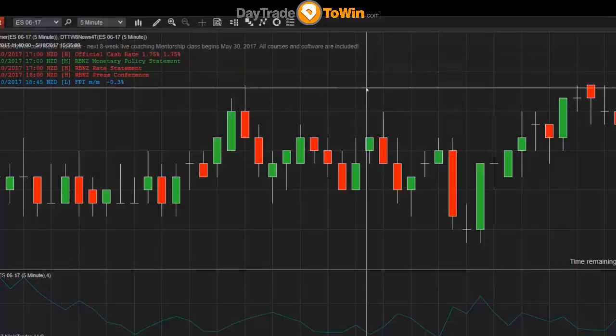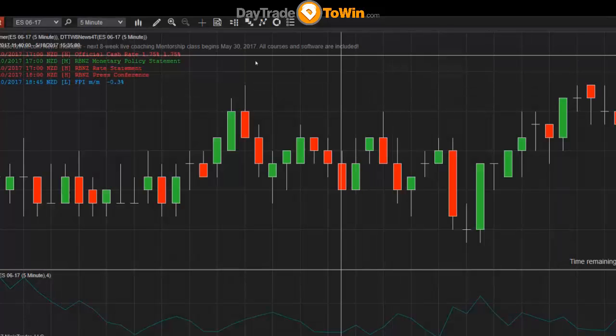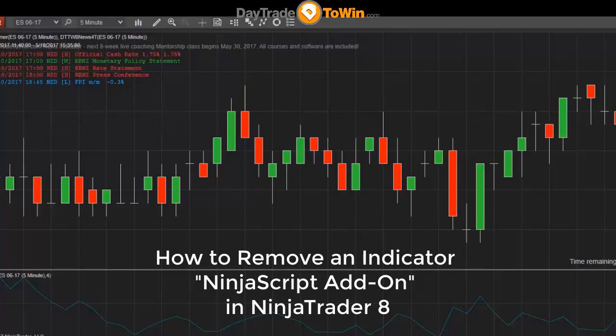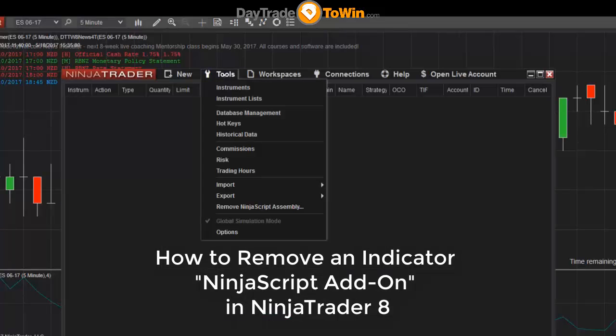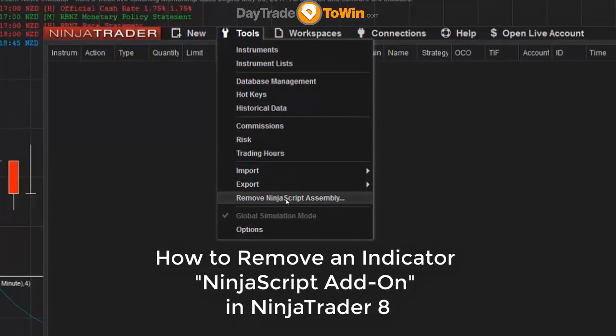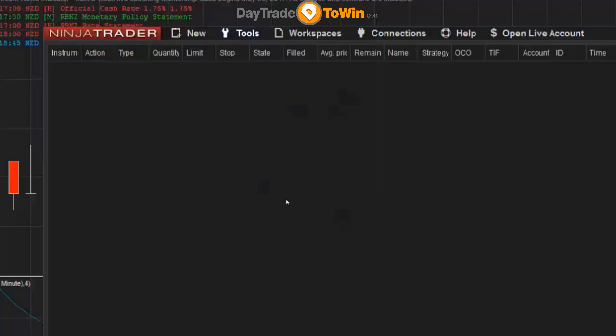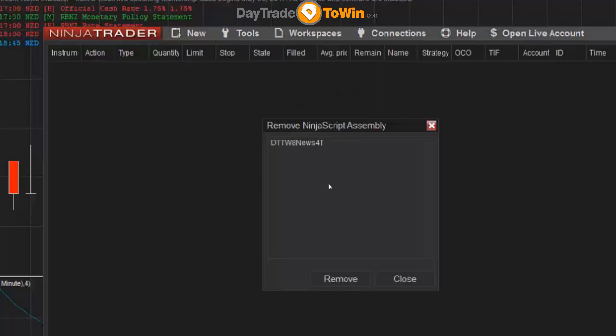Okay, let's move on to a few other settings inside NinjaTrader. How to remove an indicator. Let's say that you want to just get rid of an indicator. You go to Tools, Remove NinjaScript Assembly, and then click on the indicator that you want gone, which would be this one here, for example, because it's the only one we have installed. That's a third-party indicator. Click on Remove, and then it would uninstall it.